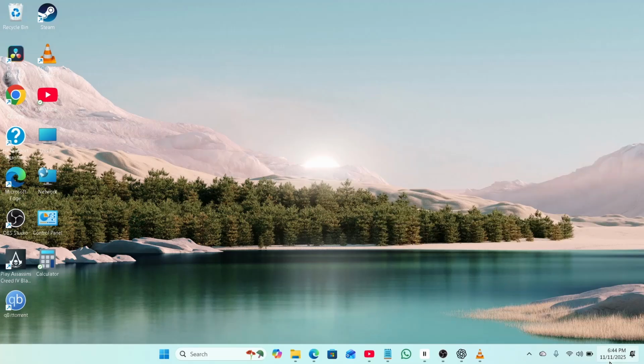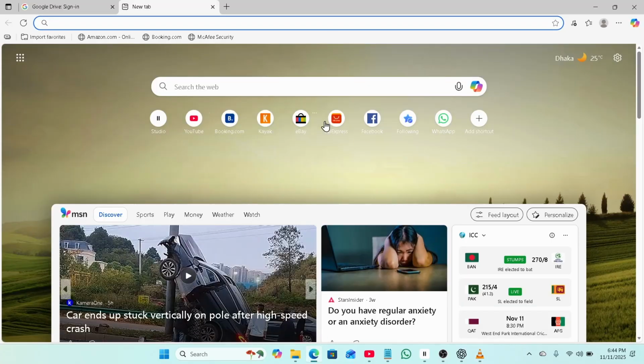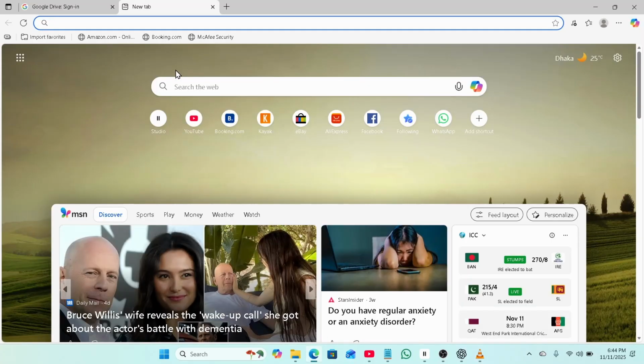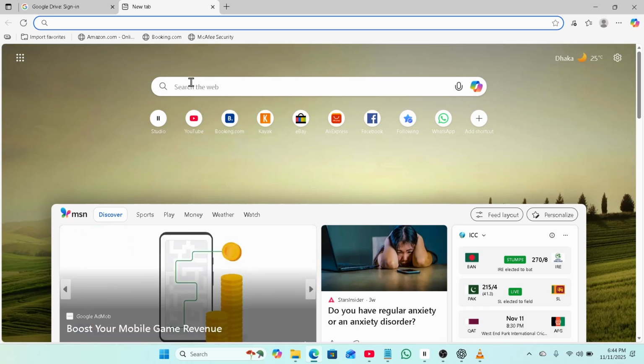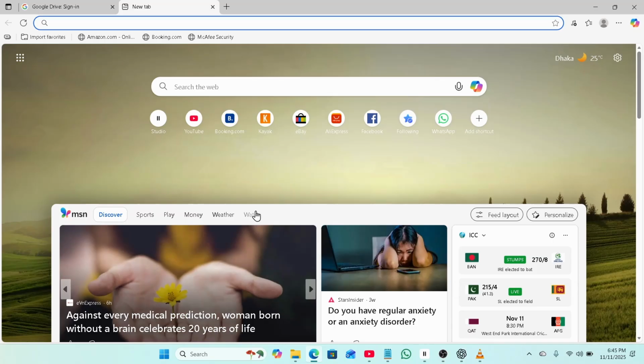Let's get started. First, open your internet browser. You can use any browser you prefer: Google Chrome, Firefox, Microsoft Edge, or Safari. This works on any device, whether it's a desktop, laptop, tablet, or smartphone.